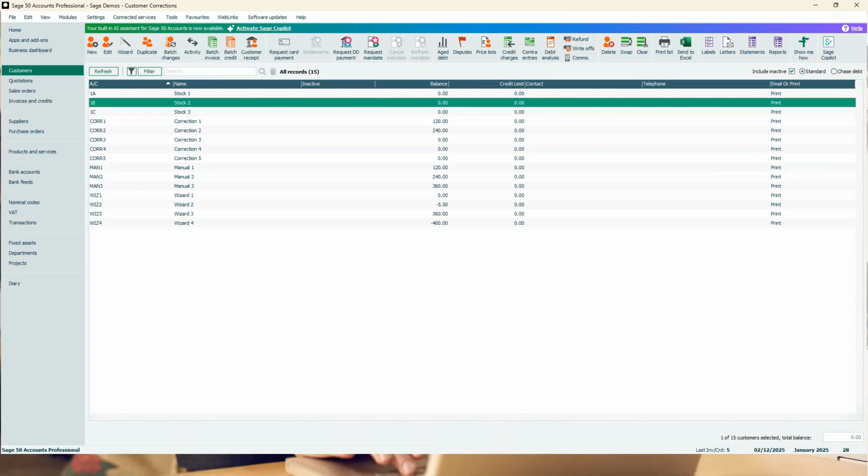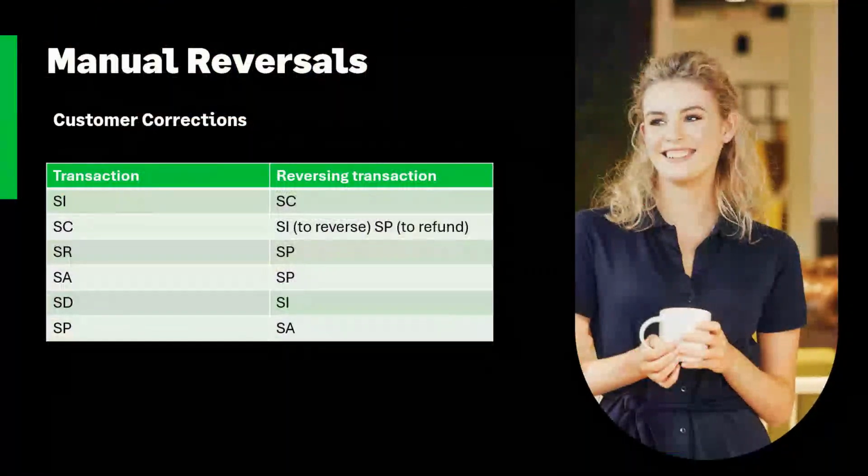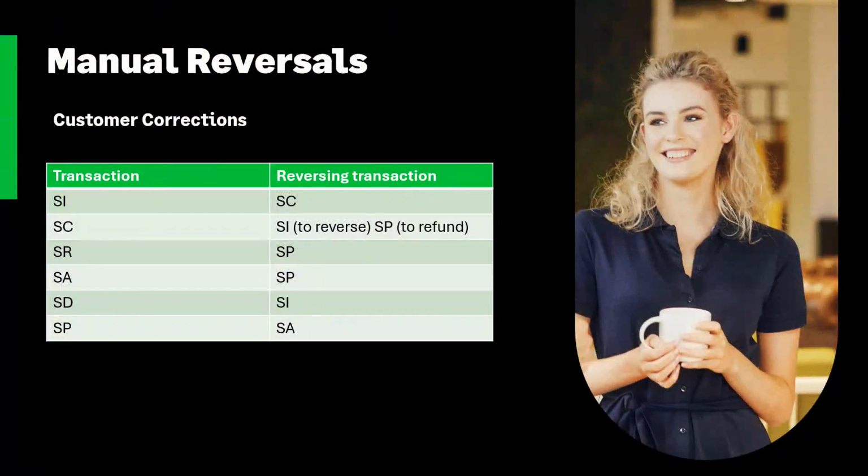There's a couple of things I want to show you just on the slides there as well. Just those cheat sheets that I mentioned before. If you prefer to post a manual correction, you need to find out what the opposite of what you've already posted is. And this is the little cheat sheet that I've mentioned earlier on, and it's really handy to refer back to. So if you were reversing an invoice, for example, you would need to do this with a credit note. And to reverse the credit note, post an invoice to reverse it. Or if you're wanting to refund it, you would be posting a sales payment and so on there.